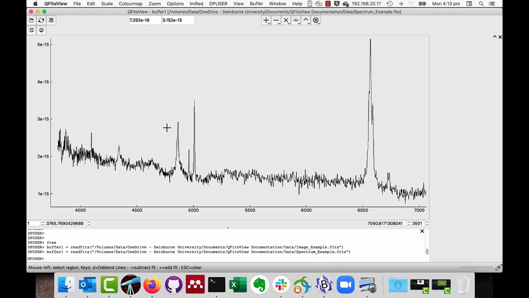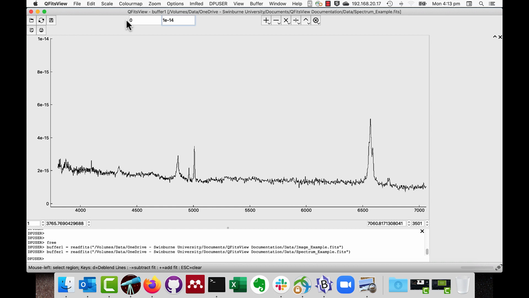We can also set the value range manually. For instance, I'm going to set it from 0 to 1e-14. Press enter. And again, reset by zooming out.